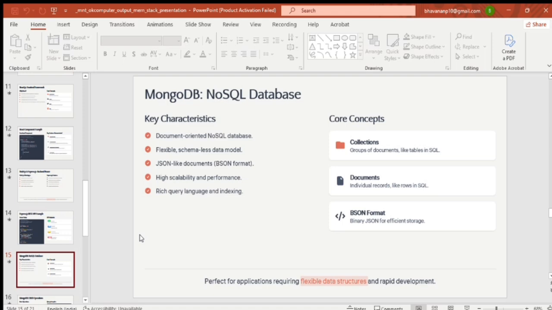So, MongoDB is a NoSQL database that stores data in a flexible JSON-like format. It's great for modern applications because it does not require a fixed structure and scales easily. Common operations include creating, reading, updating, and deleting data, also known as CRUD operations.